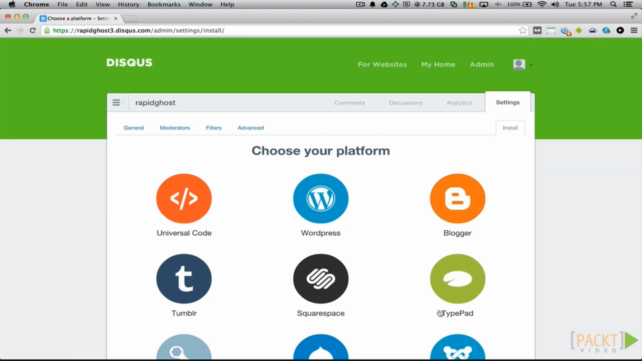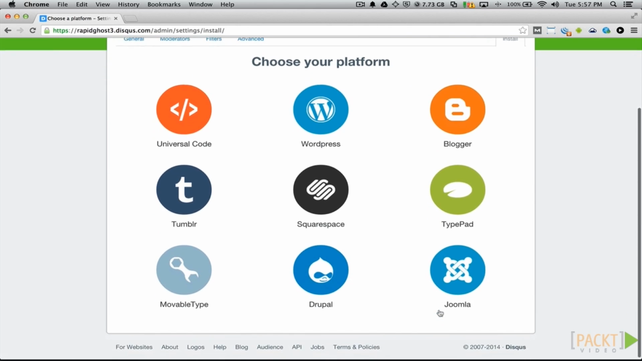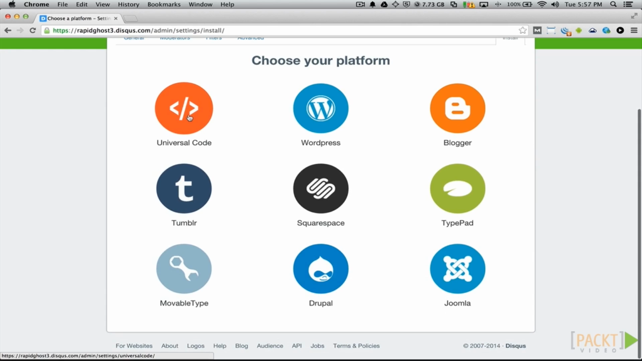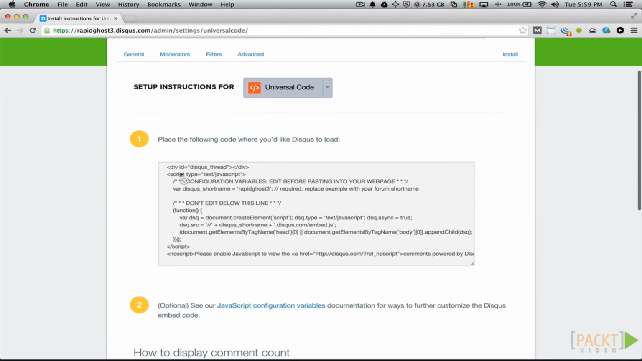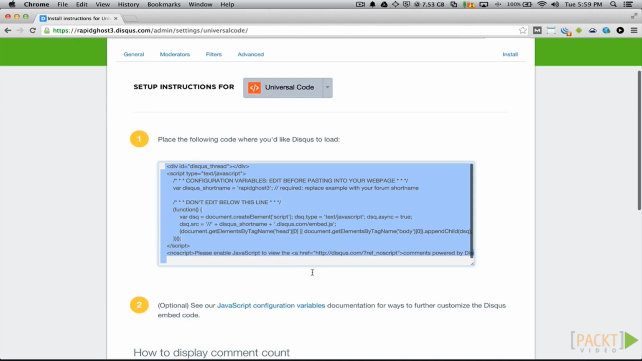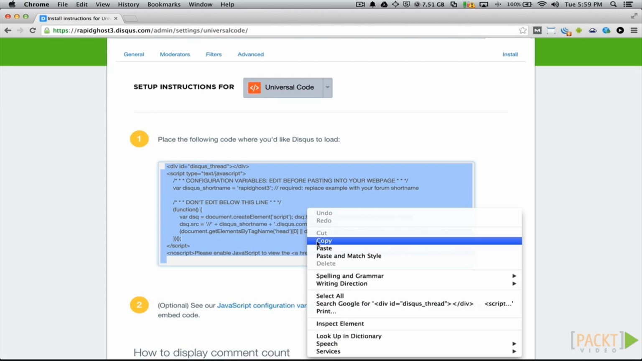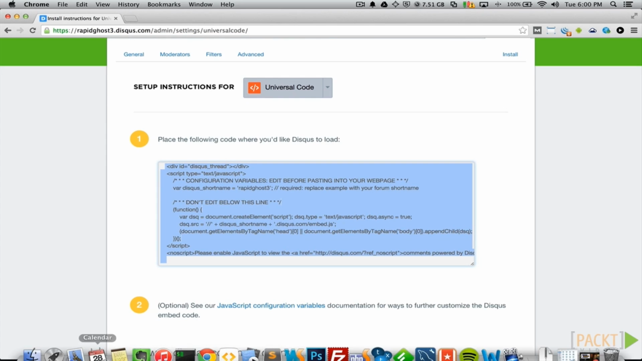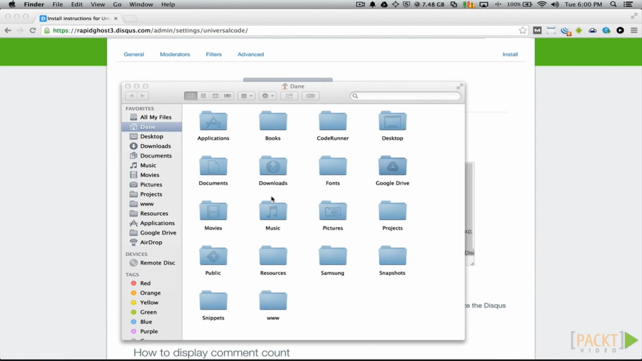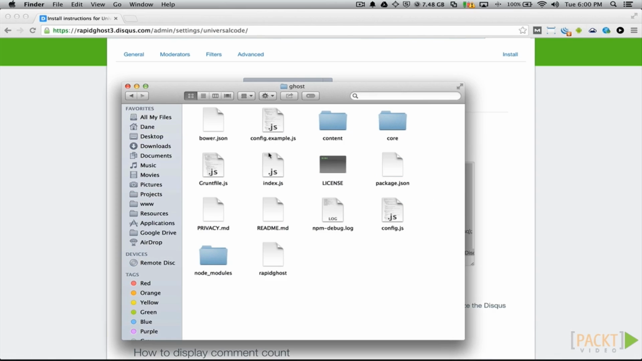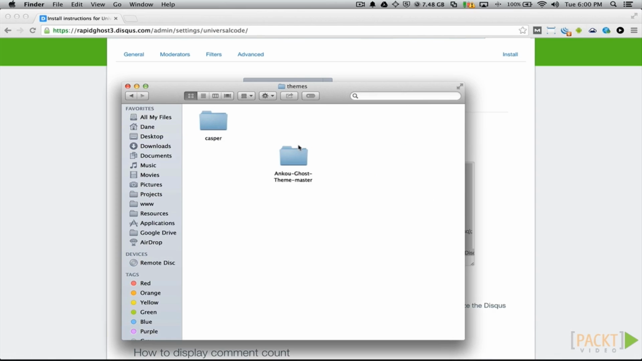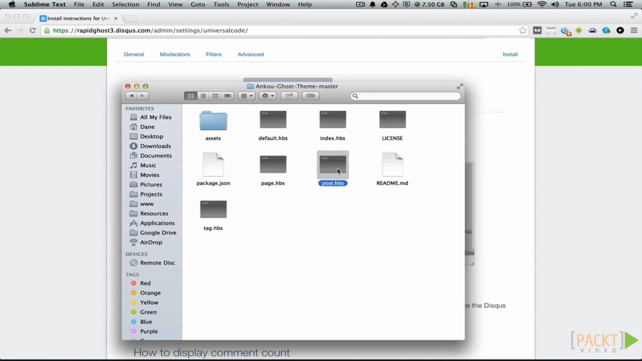On the next page, it asks us to choose a platform. Click Universal Code. This will work with Ghost. This page gives us step-by-step instructions to install Disqus. The first step has the code we need to include on our post template page. Let's head to and open up our directory for the theme that we are going to use on our blog. We're going to add the code that we copied from Disqus to our post.hbs file.